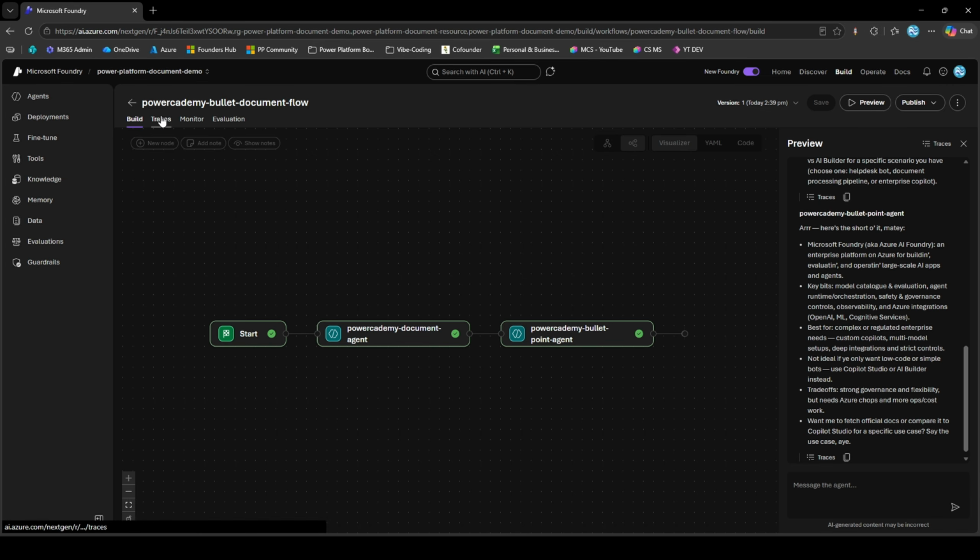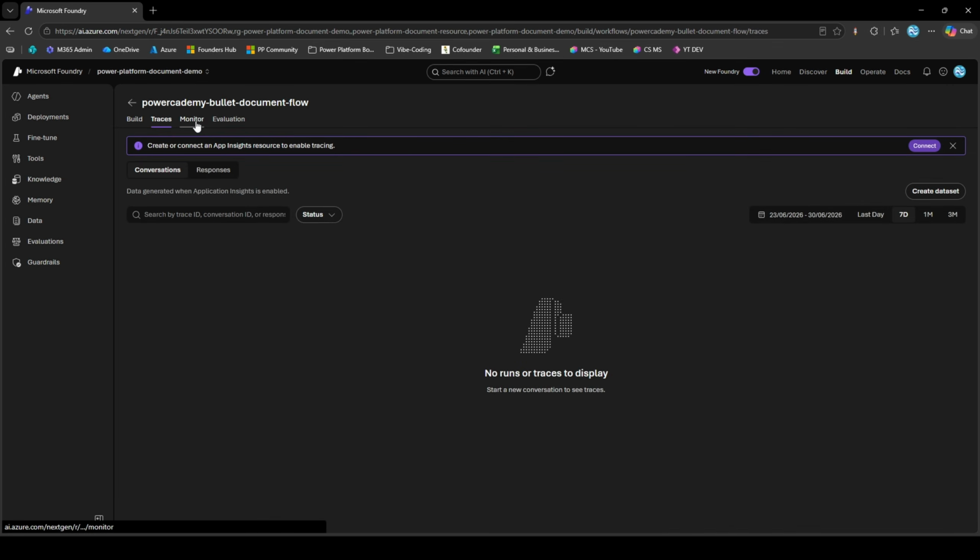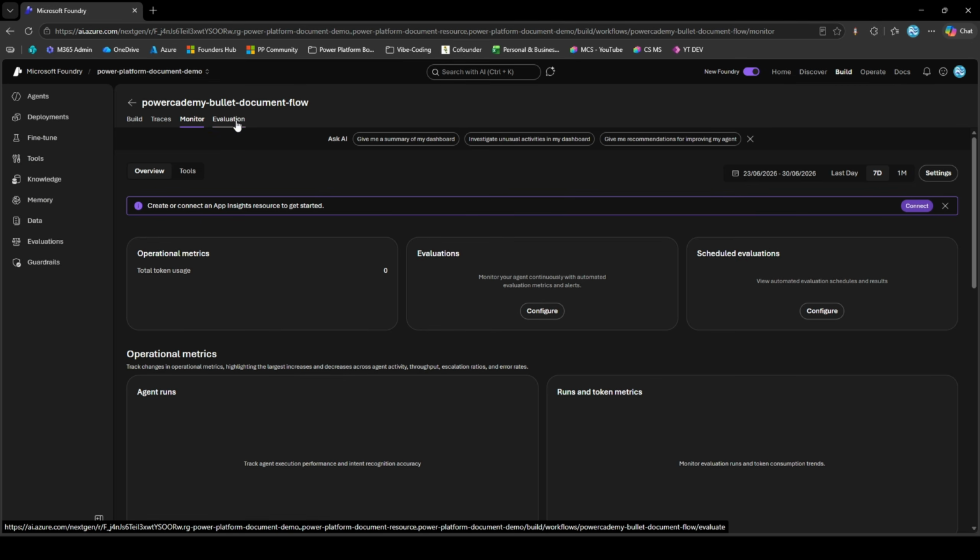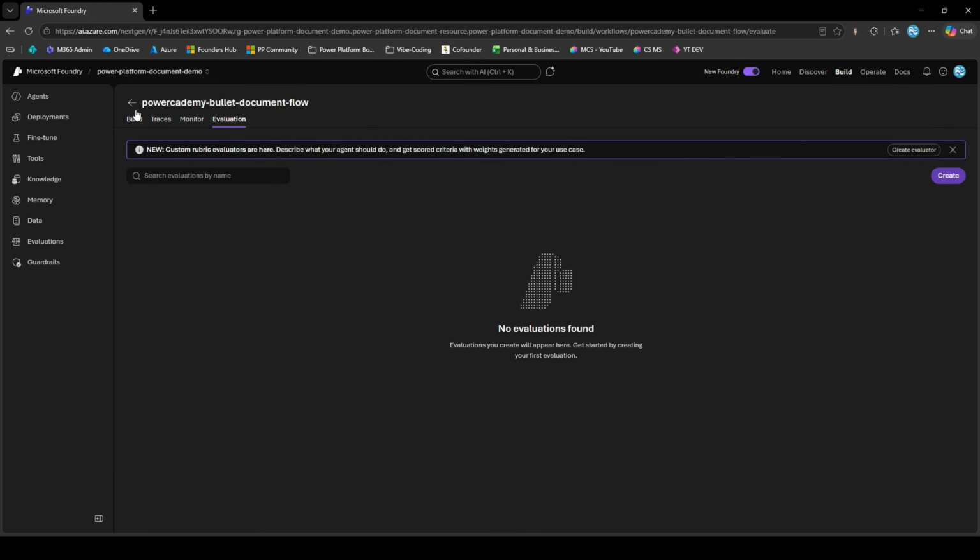We've got traces, of course, here to monitor this particular agent and agents that are used within the workflows. Monitor as well, very similar, and of course evaluation. So we have all of this similar tooling that we do in Playground.